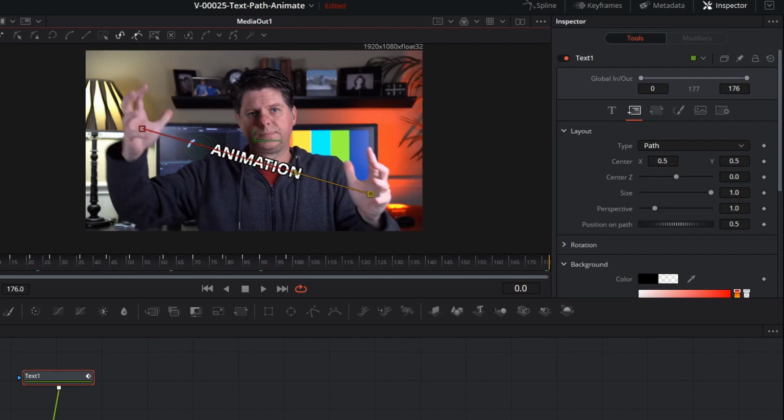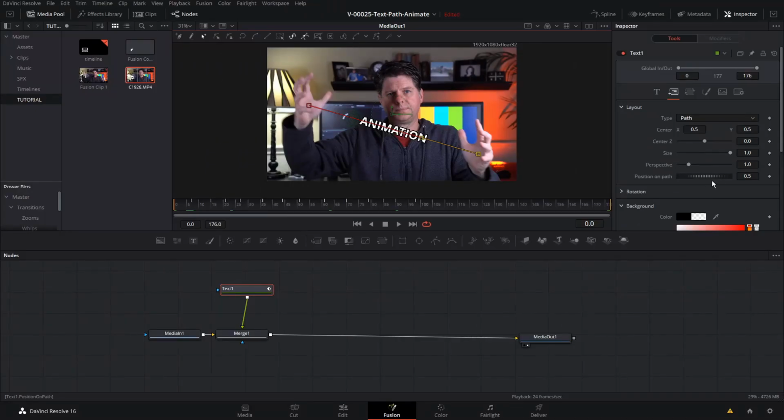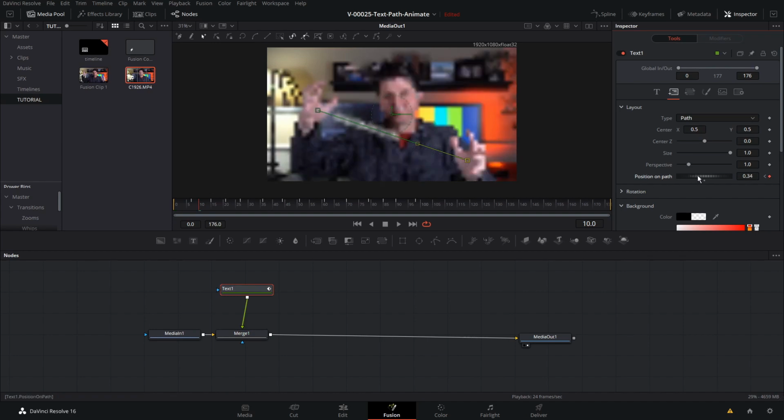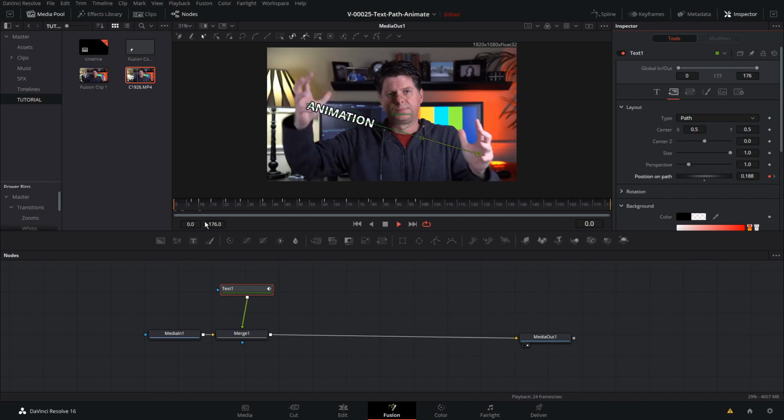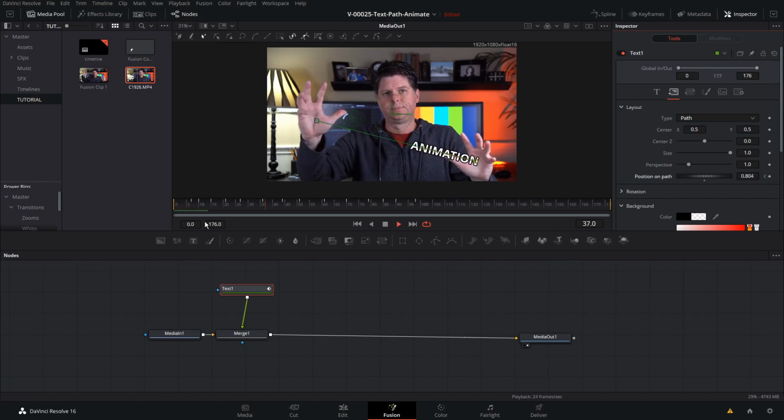Now to get the text to bounce back and forth, we just animate the position on the path, go to the very first frame, and have the text go into my hand and set a keyframe. And this is just basically how fast you want it to bounce. So we'll go over about say 10 frames, and we'll drag it all the way, position on path, over to my other hand, and we got a keyframe there. So you notice it'll go like that and sticks. So what we need to do is get that to repeat.